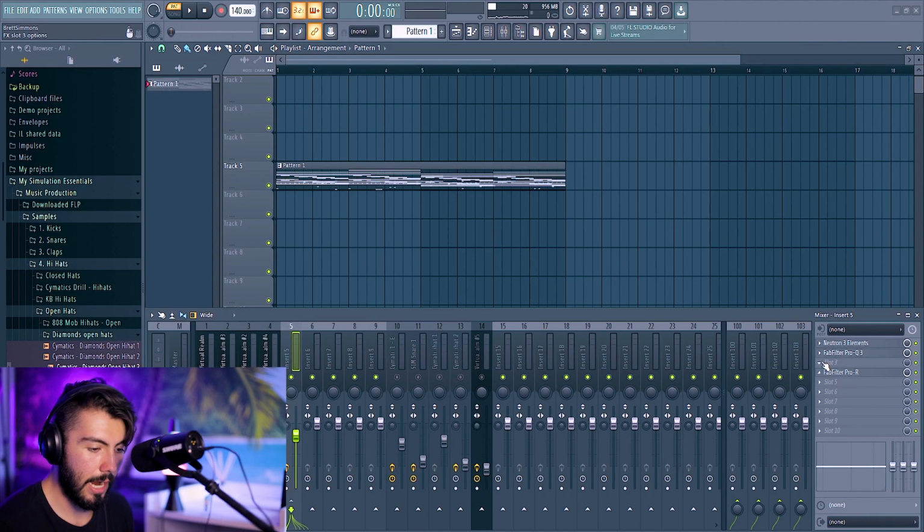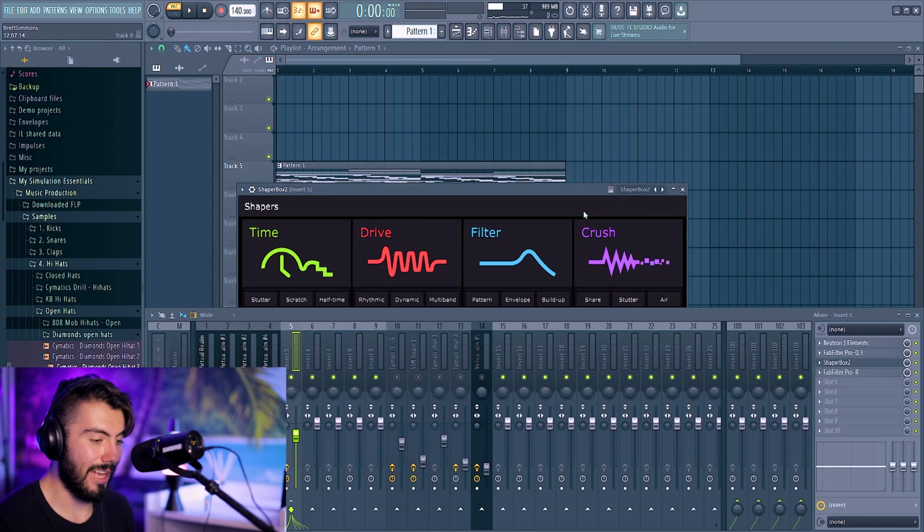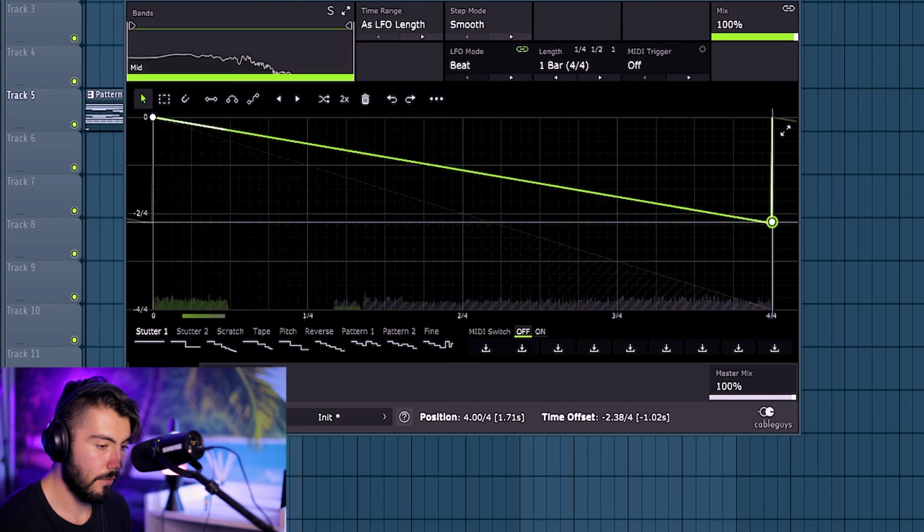I just recently got, where is it at? ShaperBox 2, which I've been wanting for a while now, and I'm sure that a lot of you guys have heard of it and have it. If you guys would like me to do a video on ShaperBox 2, I can definitely do that as well, but I want to see what I can do with it here. I'm still learning it a little bit more.